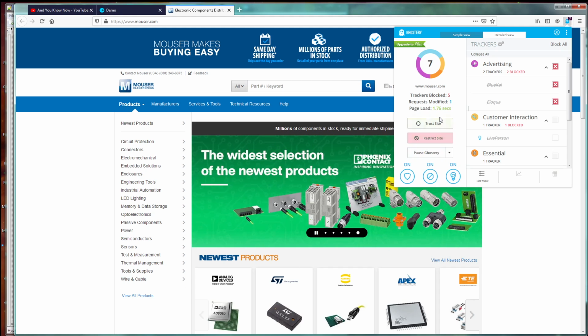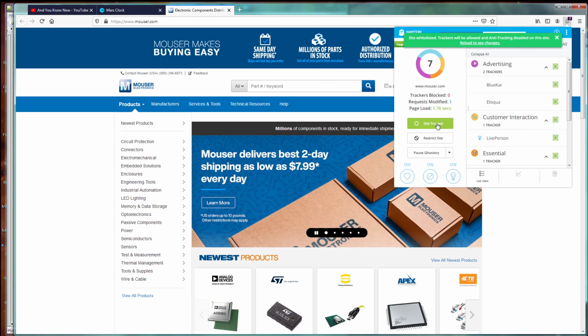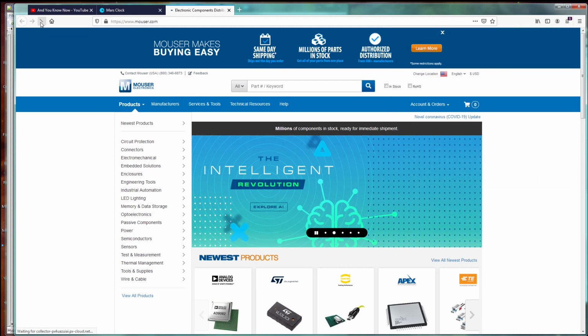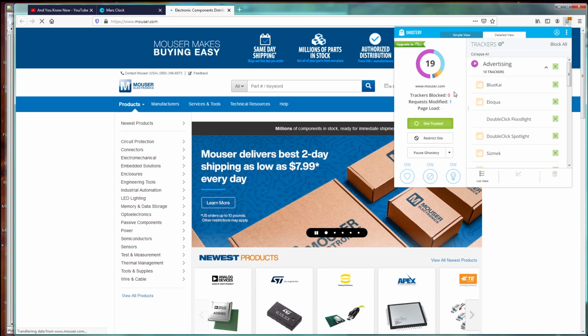So what if I tell it I trust this site? What does it do if I do that? So let's go ahead and trust the site. Now it's saying up here that I need to reload the page to find out what's going to happen. So let's reload this page. I'll go ahead and open this so we can see it. And look at all these trackers that are coming in just because I said I trust the site.